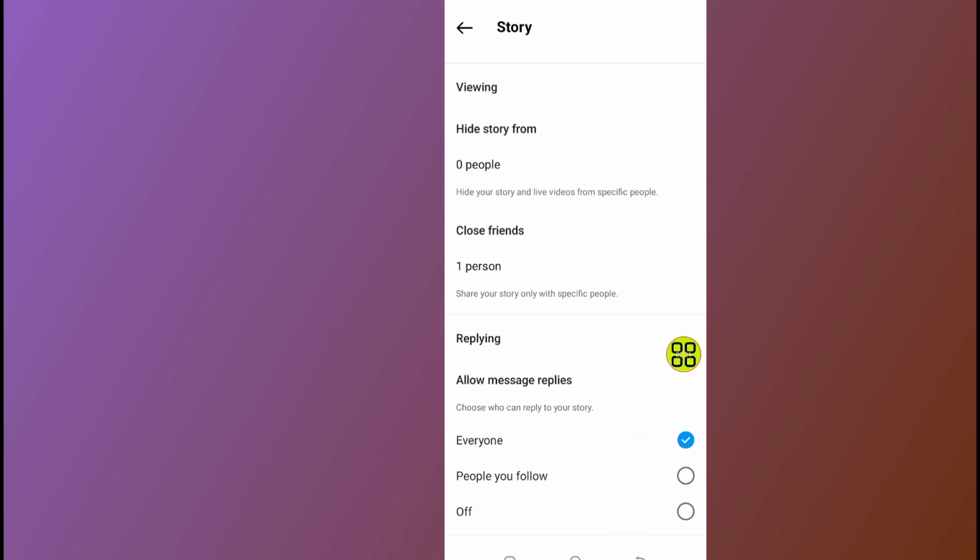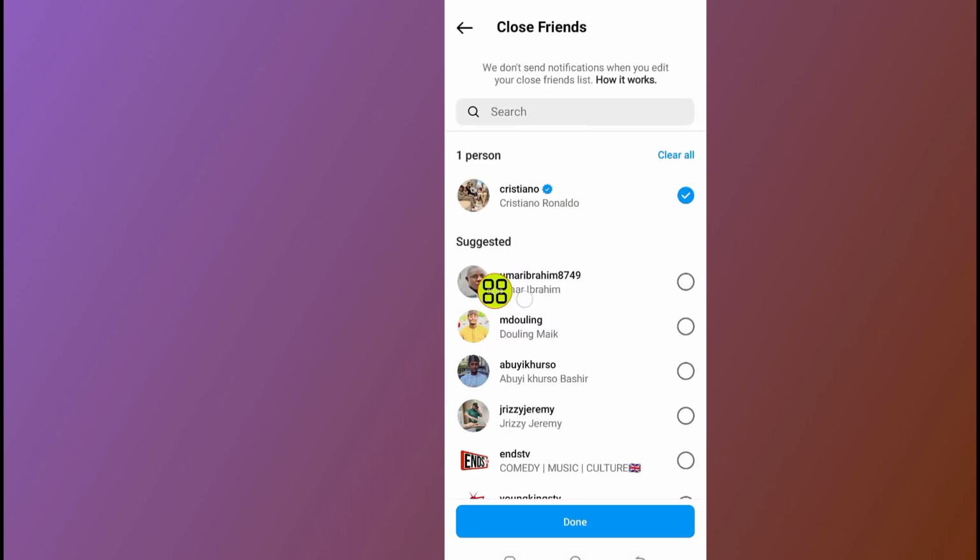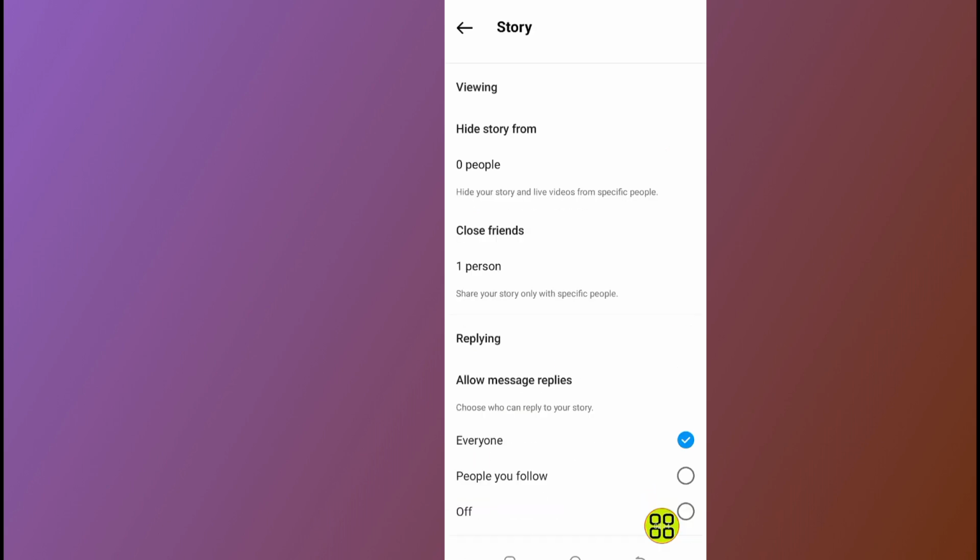After I tap on this three dot, now I'll tap on this story settings. In this section, as you can see, tap on this. Here it says hide story from 0 people, and tap on this. As you can see, close friends. In this section now, unselect the person like this and tap on this done button. As you can see, if I tap on this go back, now I share my story on Instagram, nobody can be able to see it.